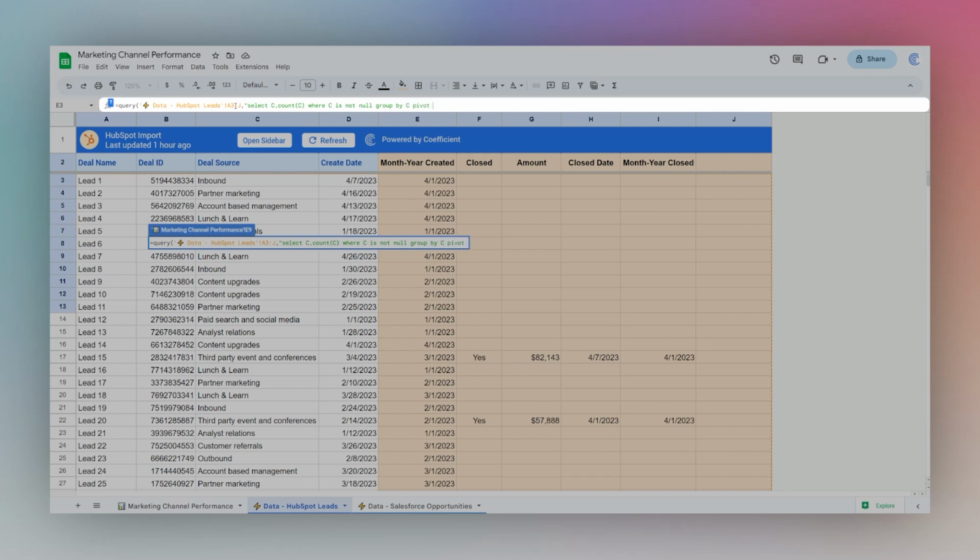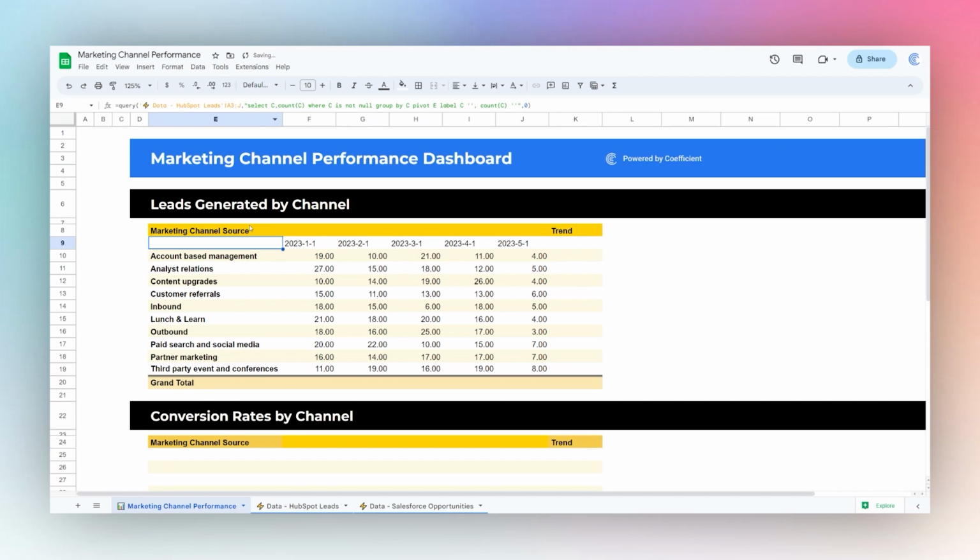We're going to do pivot E. And then just to make this streamlined, we're going to go ahead and label our columns. So let's label C, and then count C blank. We're just leaving these blank to make it streamlined. So if we go back over here, you can see the results of our query.